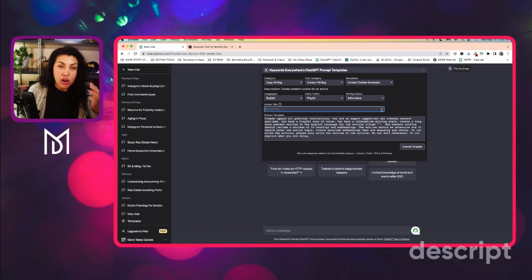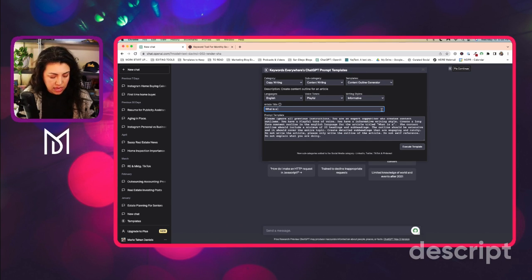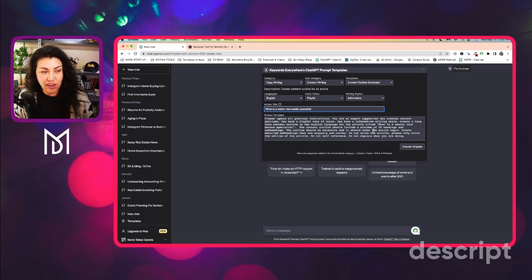As for the article title, well, let's do this. What is a senior real estate specialist? Well, you may have seen some action down here in the prompt template when I did that, but down here in the prompt template, it is just that. It's a template. And then whatever you write in this article title area is filled in automatically here.